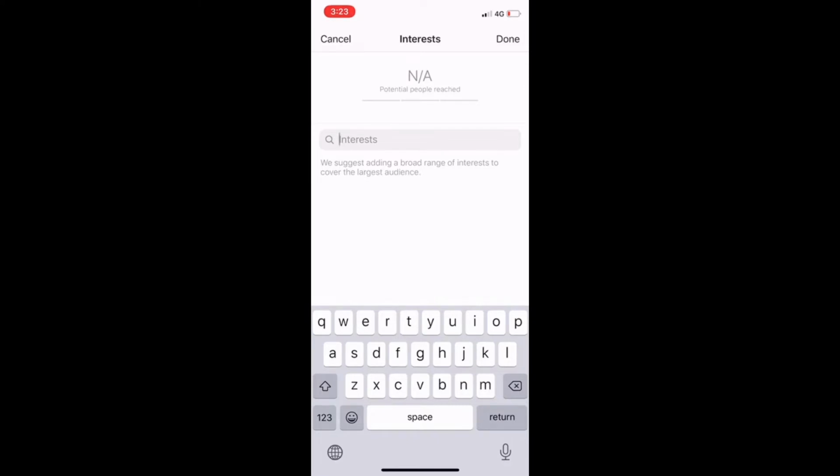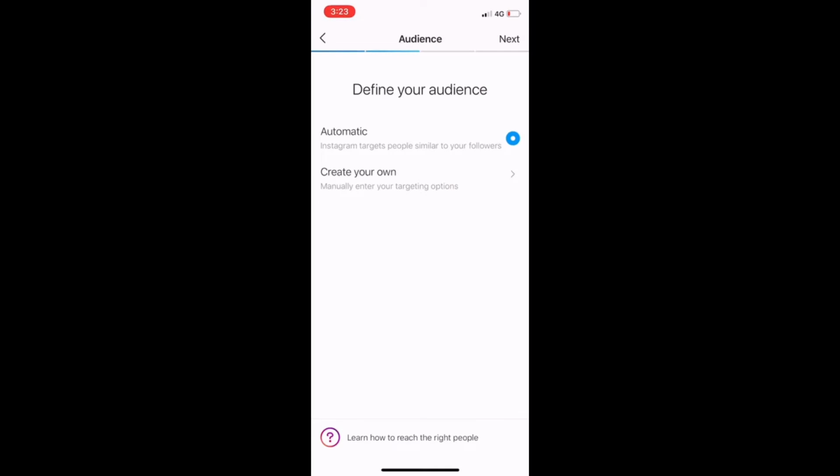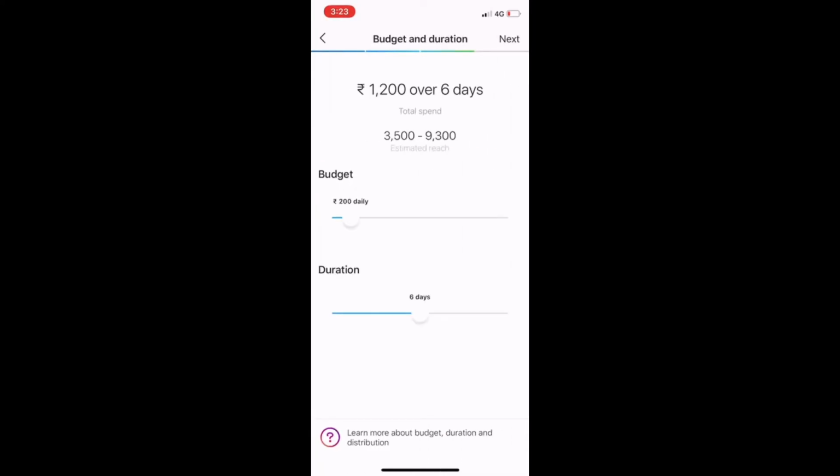So there are different food options, different kinds of options. Then there is age also, so you can select age and gender also. Basically this is going to streamline your audience, putting on the exact kind of audience which your business is specific about. So I think I'll go with automatic, so that Instagram itself promotes to wherever it wants to.